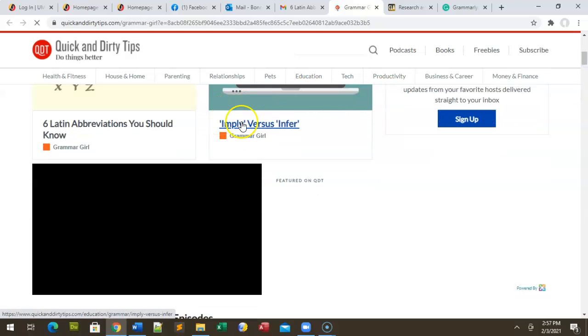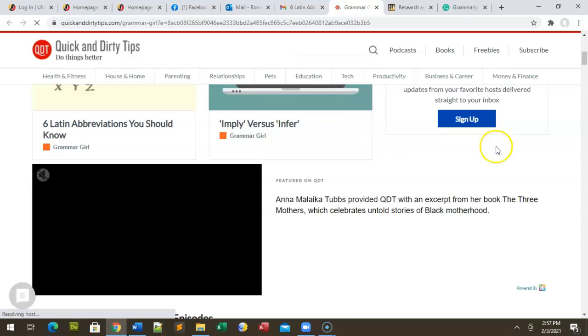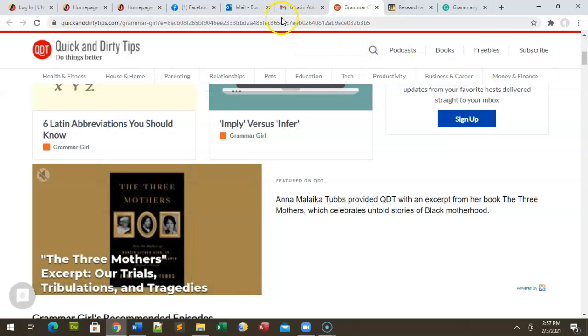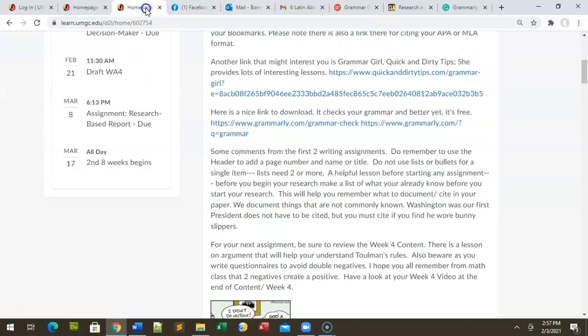You'll find a lot of little lessons like when you would use imply versus infer. A lot of those little grammar rules that people aren't comfortable with. So have a good look there and add that to your bookmarks.